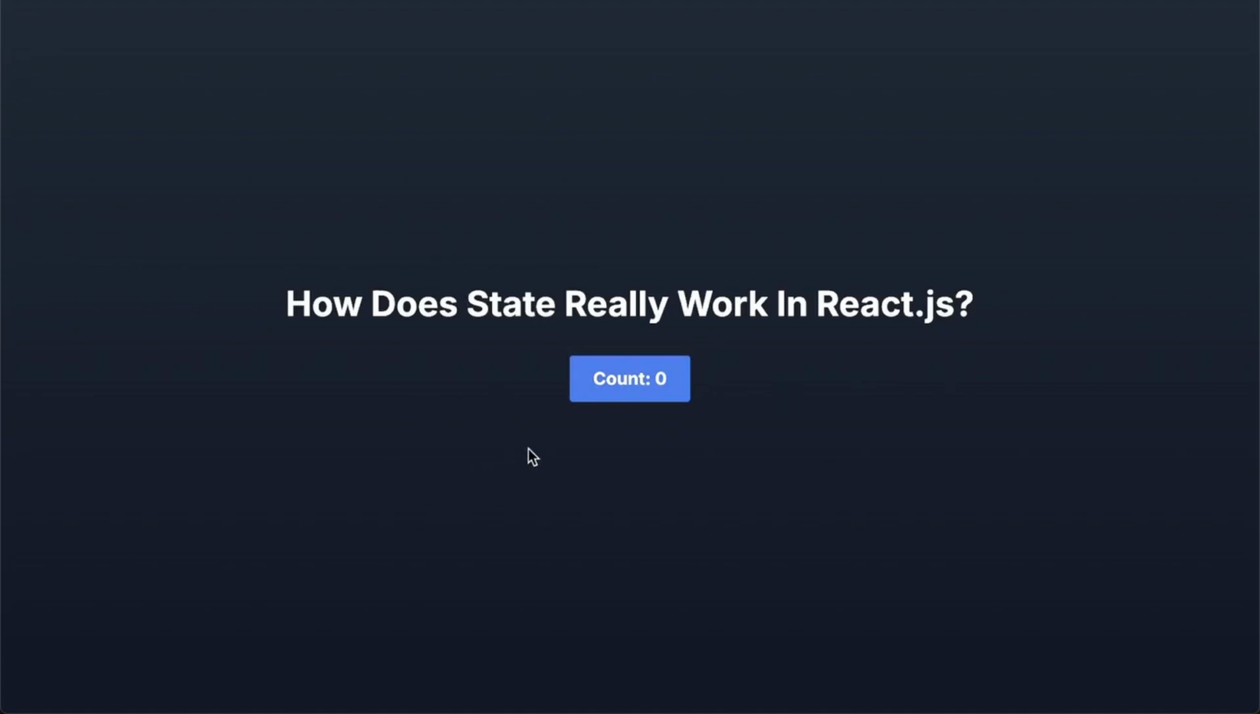So I'm going to link this starter project in the description below. If you want to follow along, you can just use git clone to clone this repo and then run npm install in your code editor of choice, and you can follow along here.